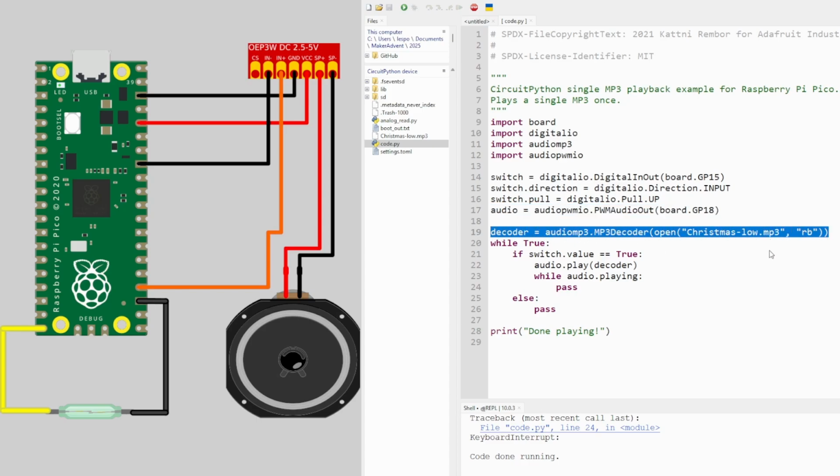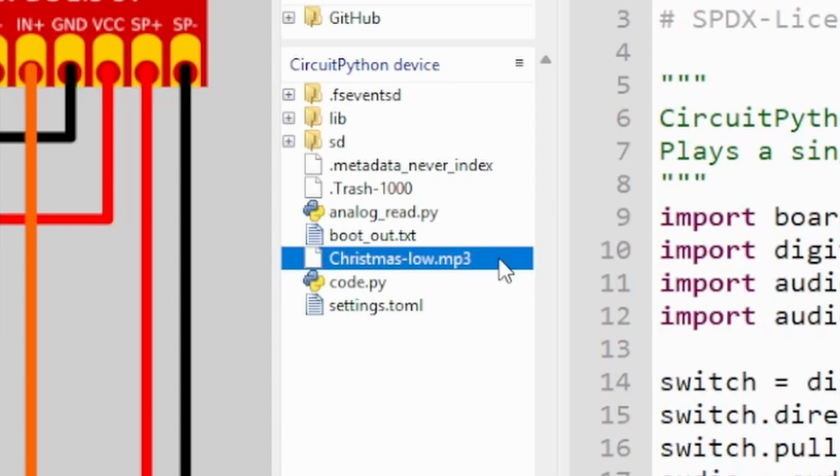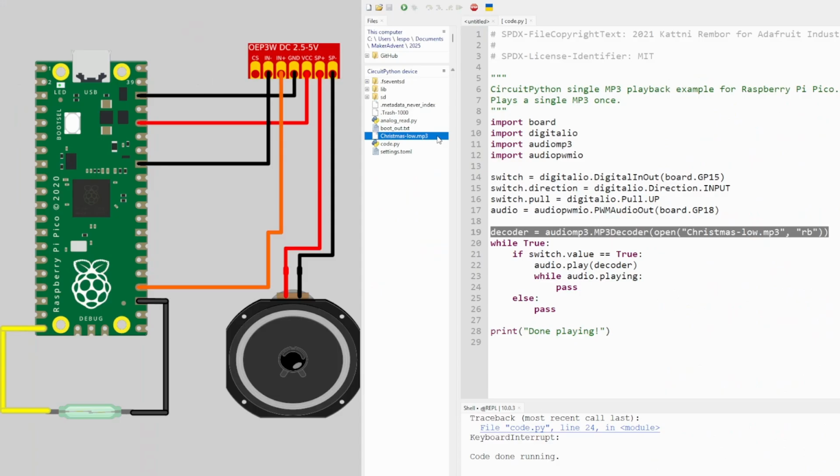Then we've got a decoder object, which is really just decoding an MP3 file. It's going to open the file, Christmas load.mp3. If you look in the files over here, actually on the Pico is Christmas load.mp3. That's a 22 kilohertz audio file, so not the best quality in the world, but the speaker, to be fair, isn't the best quality. It doesn't need to be.